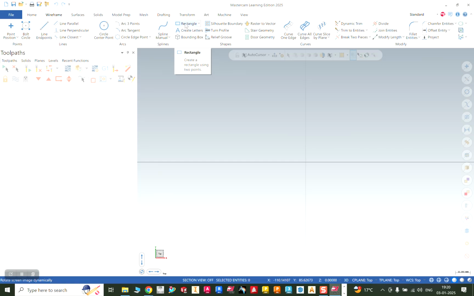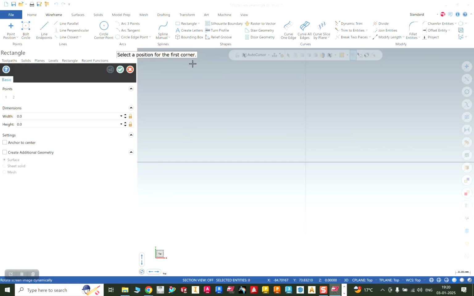Here I'm picking the rectangle command. After picking it, you will see the properties of the rectangle come up on the left side. The options given are width and height. You can write them directly. If I want to define the parameters here, I can give 12.7, anything. 12.7 is the width, and 12.7 is my height also.